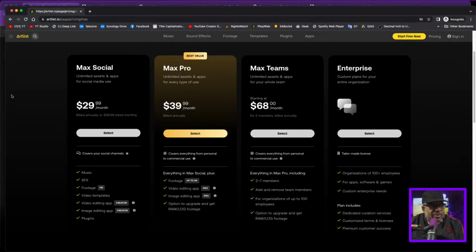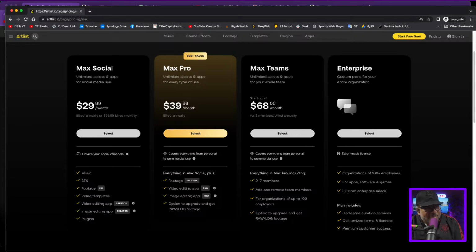Anyway, I do use log footage and I do use raw footage, so it was worth it to me. But most of you guys won't need to do that. You could just do like the Max Social, and yeah, it's cool. Here's the other thing: it covers everything from personal and commercial use. So in Rich's case, you want to do the commercial use, but for some of the rest of you guys, you only need the social channels one.